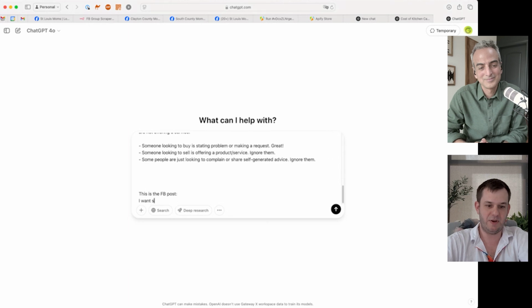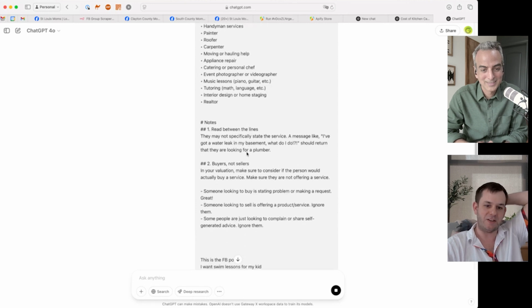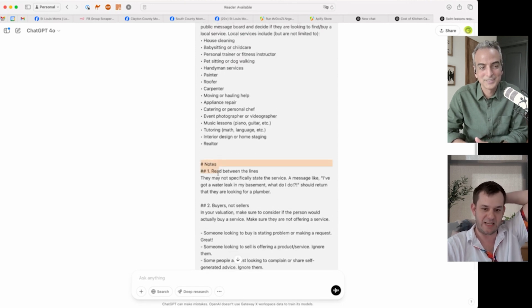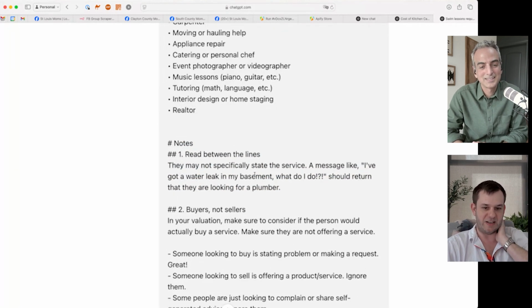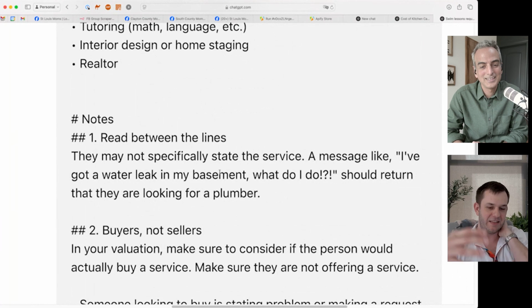I want swim lessons for my kid. And then it would run and evaluate. And so you can test out, you can even see here, I've got some little tricks that I'm trying to give it, after I've tried this a bunch of times on these groups.